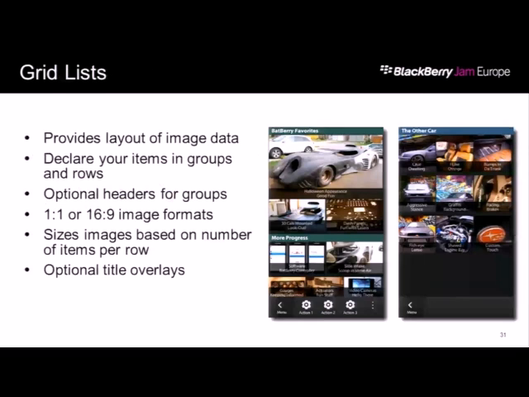So grid list was an example you saw on the sample here. This is one that you'll see in a lot of the different media applications on BlackBerry 10, being able to choose your different images, lay them out into different areas. It's usually primarily used as a drill down menu to be able to get to more details about some of the different items on there. So you can do a 16:9 or a square-based image and lay them out on here, and we'll continue to keep updating these grids to be able to do more and more functionality.